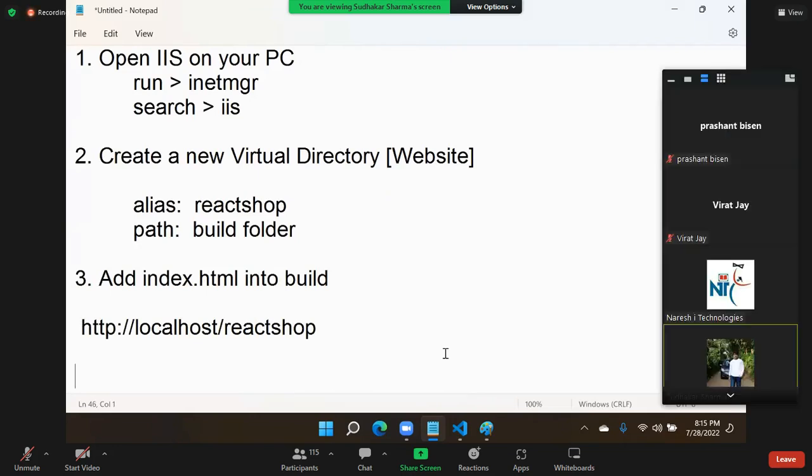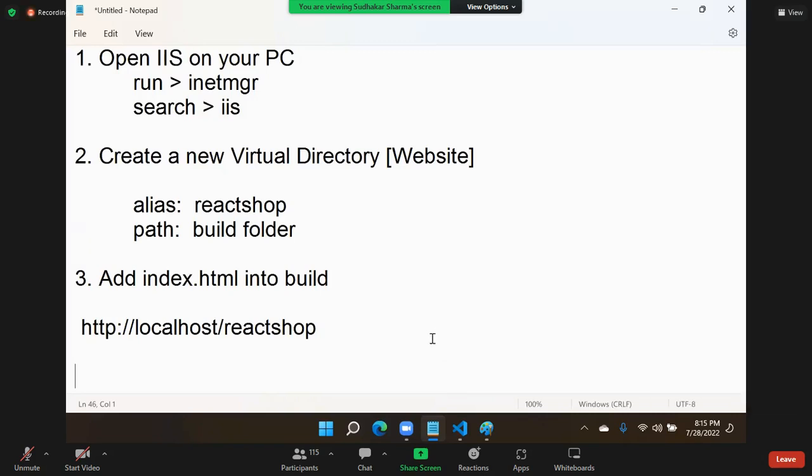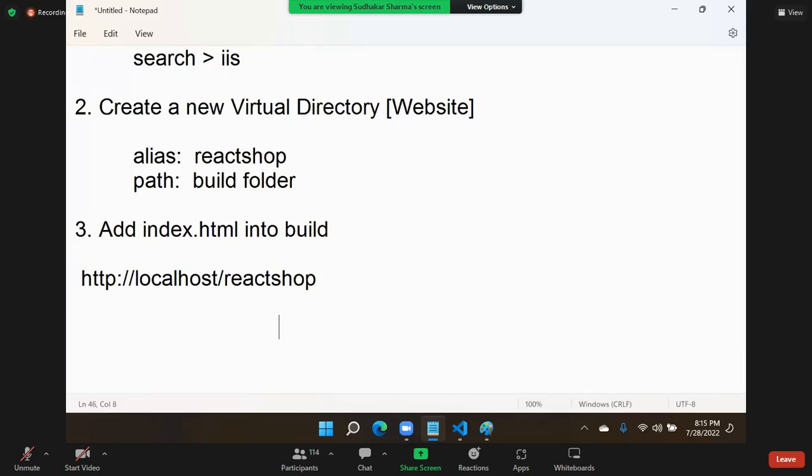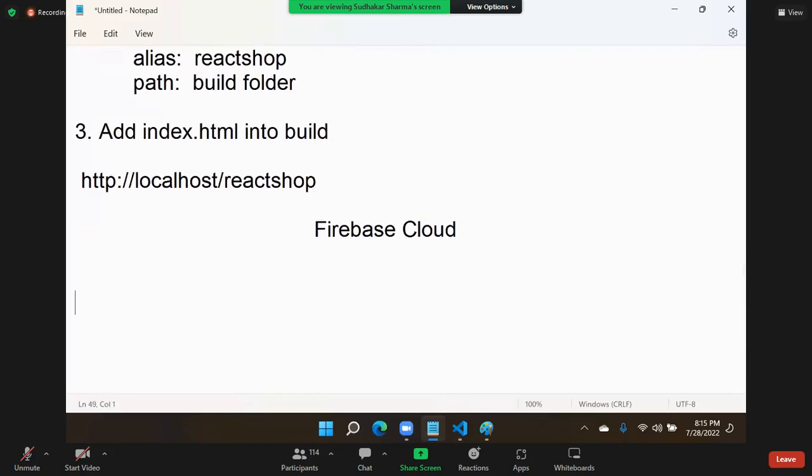But in reality, we need to publish this onto the cloud. Now we will see how to publish onto the cloud. I will show you one simple example of how to publish on Firebase Cloud. That means we will see how to make it live so that everybody can see it and use it. Whoever has that URL can watch it. So how do we do that?